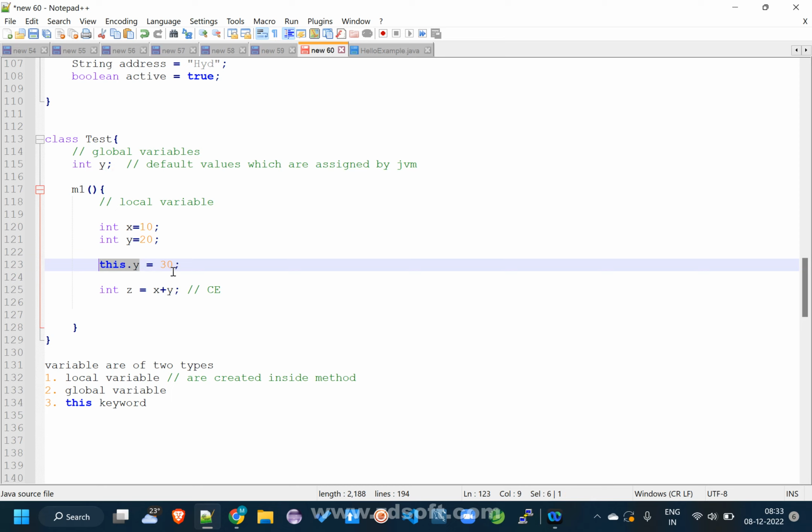So if you are assigning, it will point to the global variable only. Okay, this is one: the current class level variable. The other word we call it is a class level variable, and for method level variables, the other name. Or else we call it an instance variable. What are the different names we can see for this one?